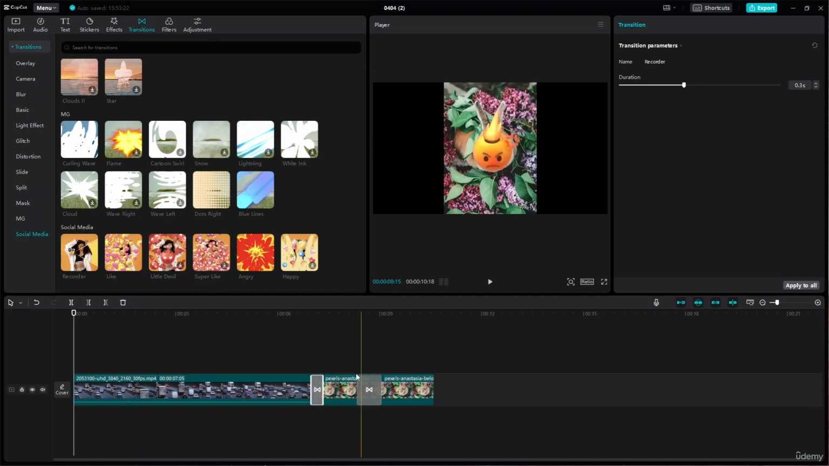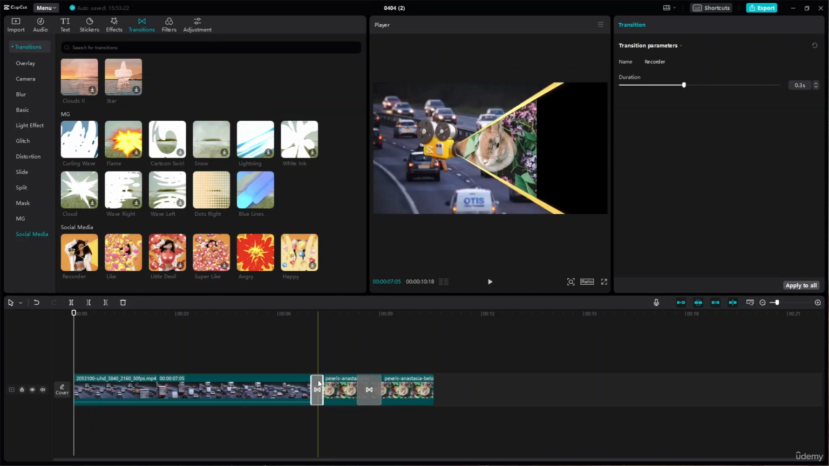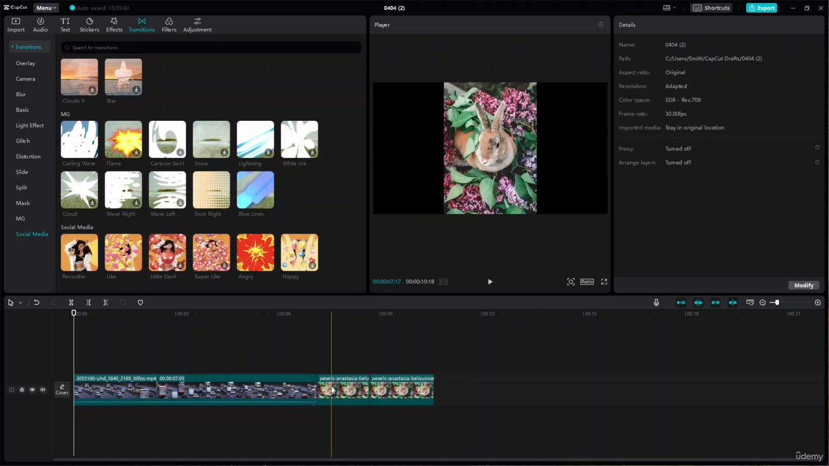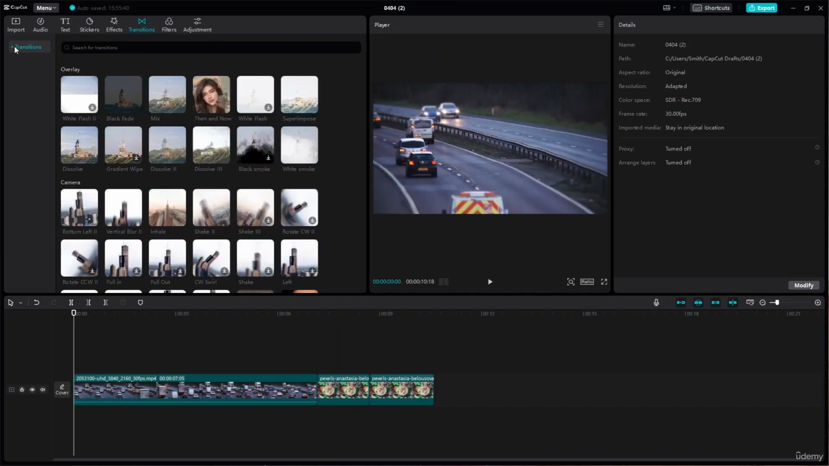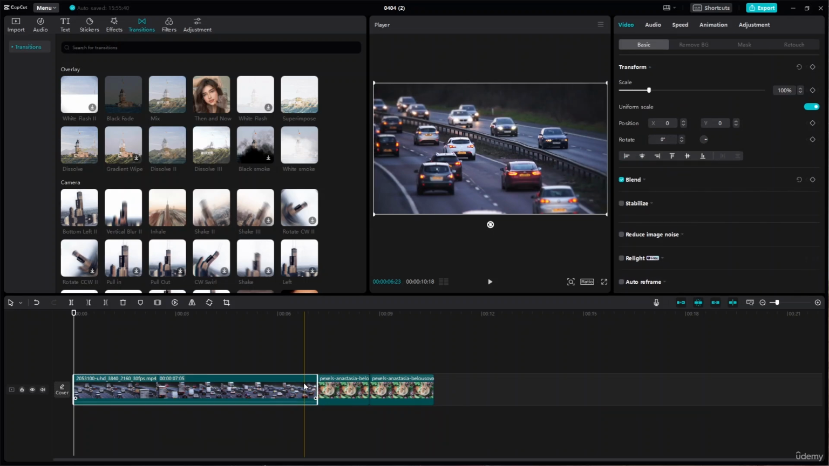So fiddle through these options, find out the one which you need to use. Now what I'm going to do is remove these transitions out of my timeline. The next thing which I'm going to be showing you is the animations which you are going to need to know.